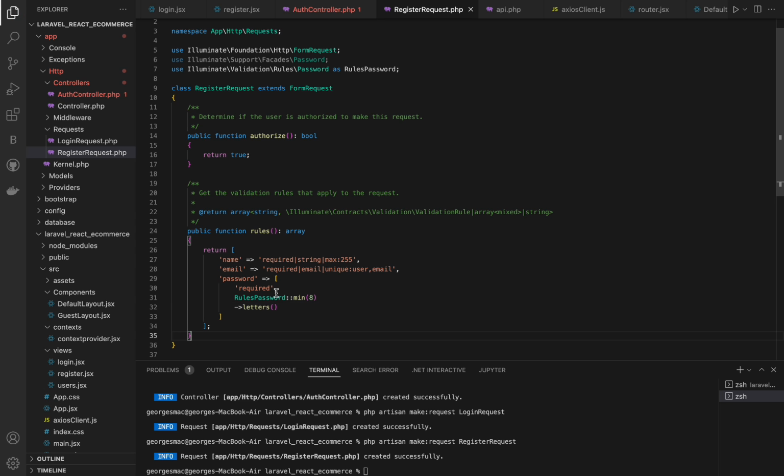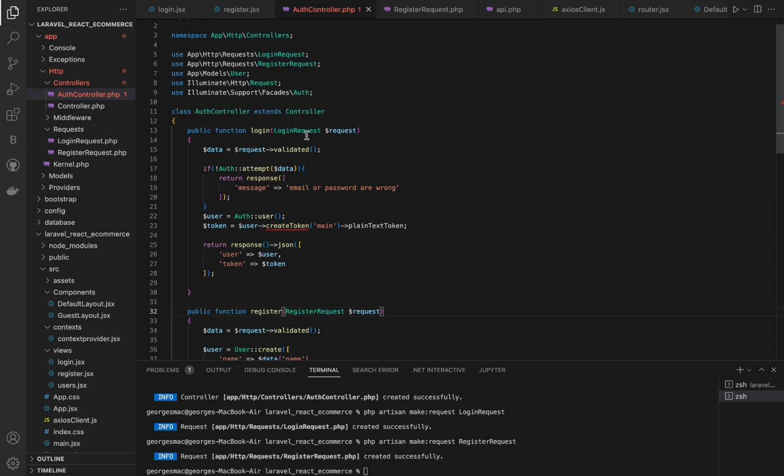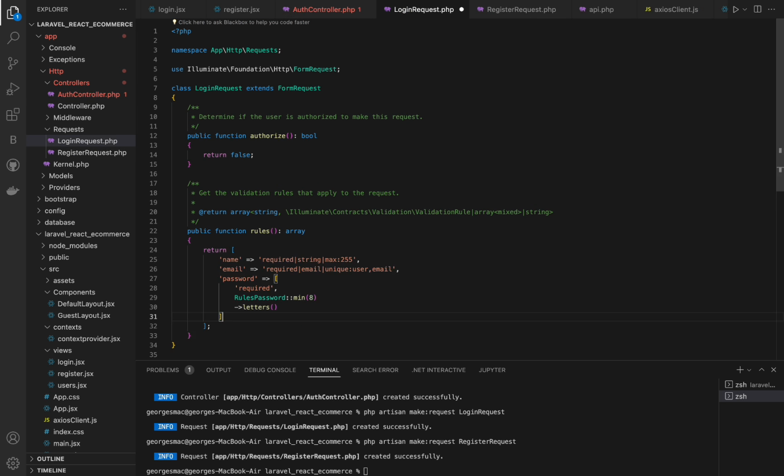Next we will go and make our login request rules. Let's just copy the register one and delete the name, and remove some of the rules because we don't need them, and that's it for our login and register requests.